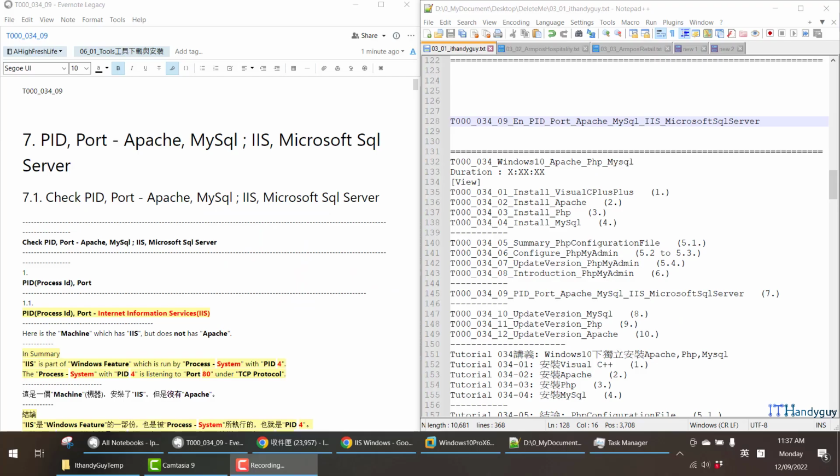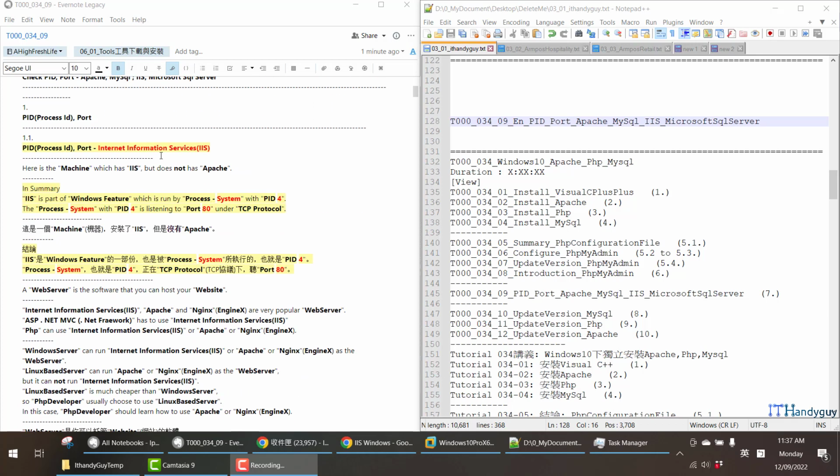My name is Kevin. In this tutorial, I'm going to discuss what the PID and the port number are for Apache, MySql, IIS, and the Microsoft SQL Server. Okay, firstly, I'm going to talk about the IIS. So, I'm going to show you a machine which has the IIS but does not have Apache.